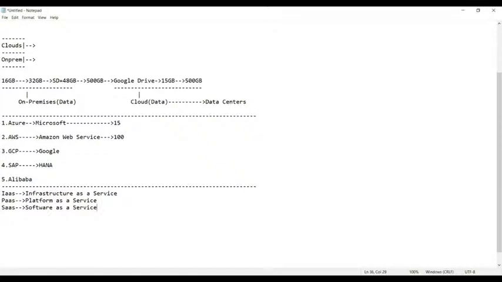Can you see here? They have provided their services in three different categories. Suppose, for example, what is Infrastructure as a Service? Let us try to understand this. When you talk about Infrastructure as a Service, guys, suppose you have a very large amount of data to be processed, a very massive amount of data.